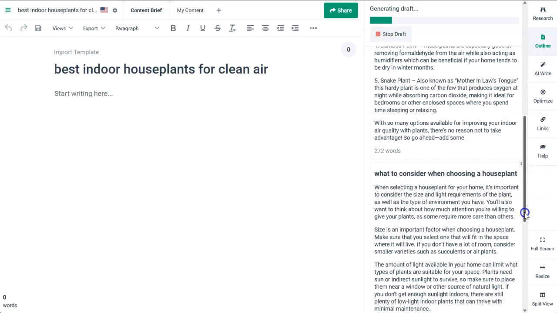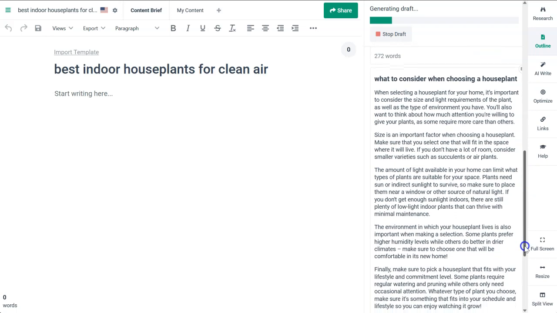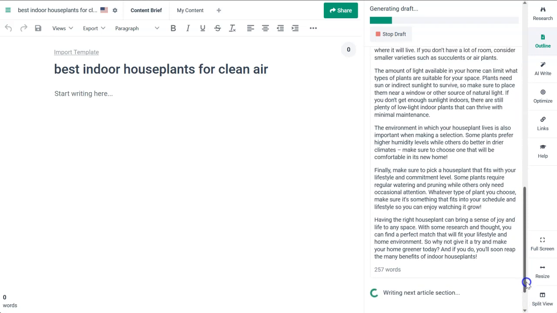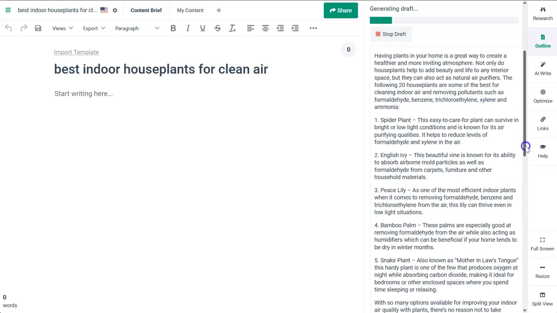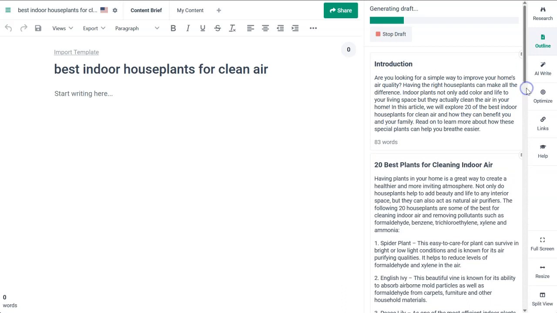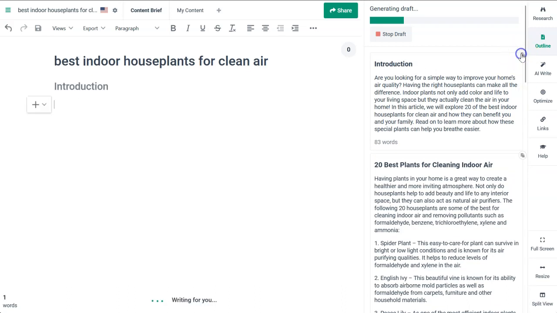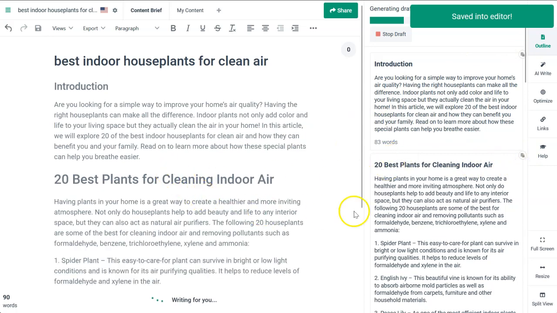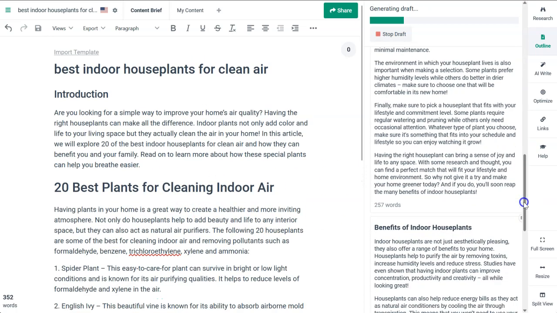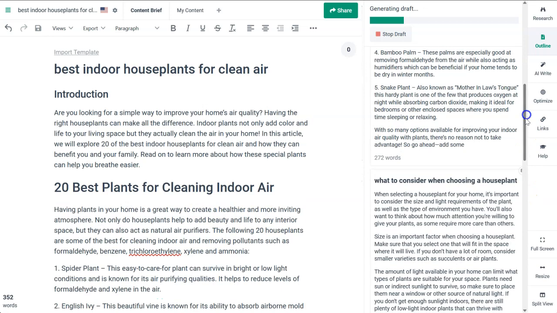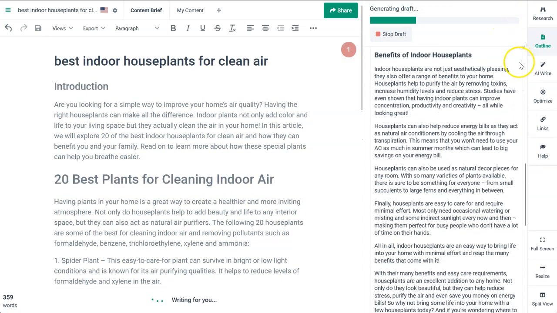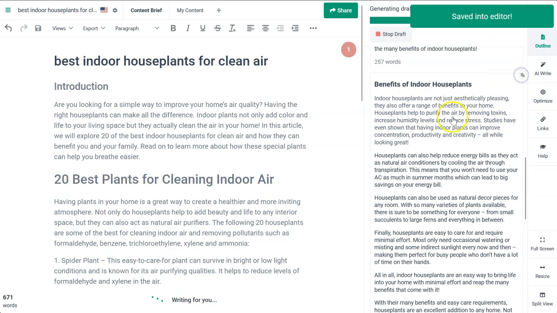So just like that, you can have an entire article written by the AI. And it's going to be all unique content that you can use on your website, blog, channel, whatever you like. Just going to paste it over into here. Show you how many words we've got here. Benefits. So yeah, it's going to be a full-length article, guys.